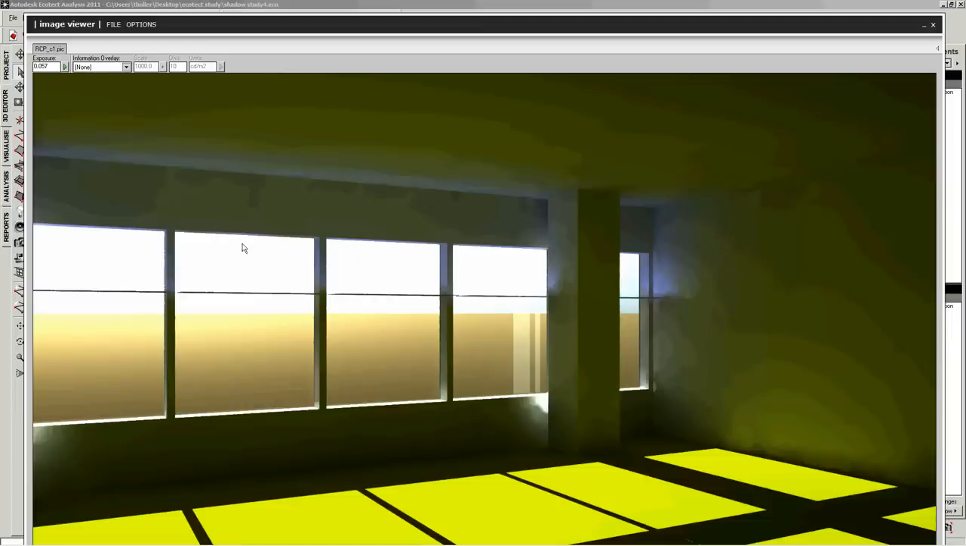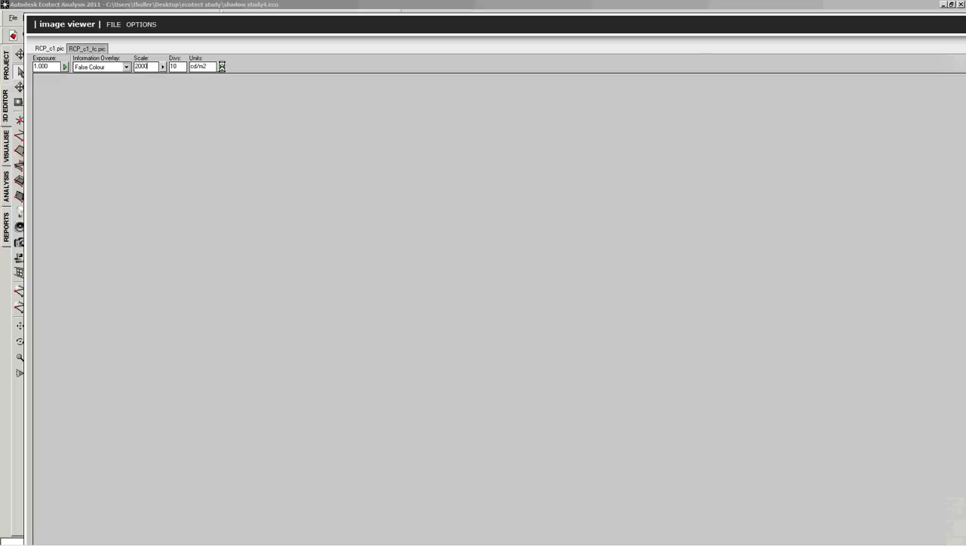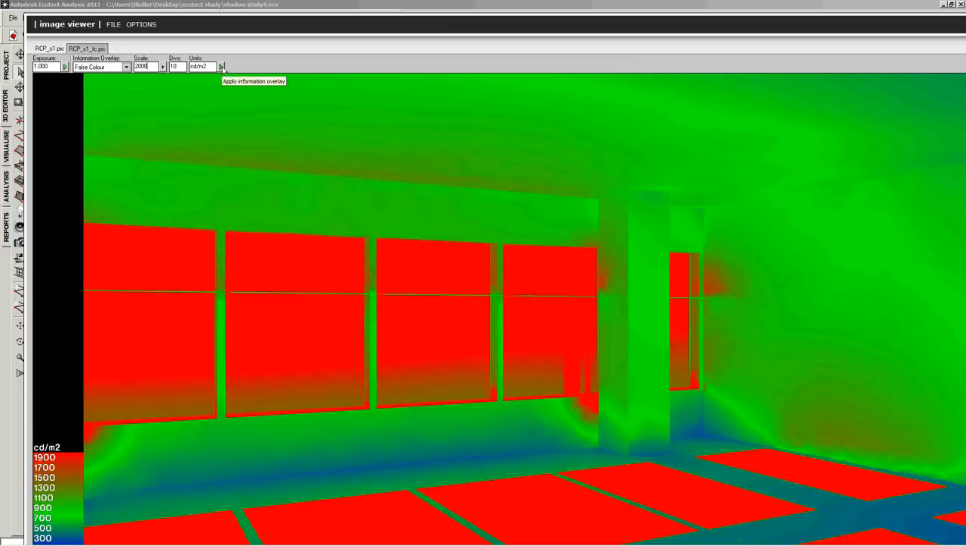I just want to actually show you the difference that the light shelf has. So I'm going to do a false color with, let's just say, 2000 again. If I do false color, the yellow won't bother me anyway. Okay, so here we go. We can see the light shelf here, the thin line. We can see something happening on the side here and on the top.